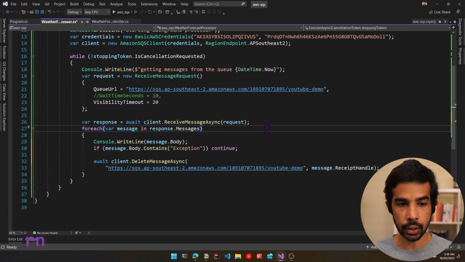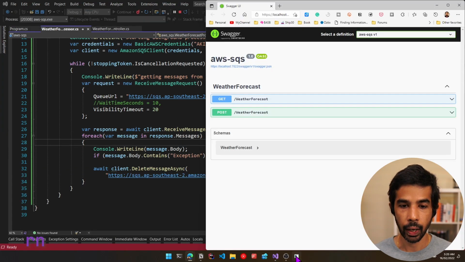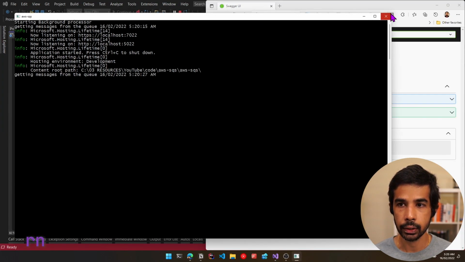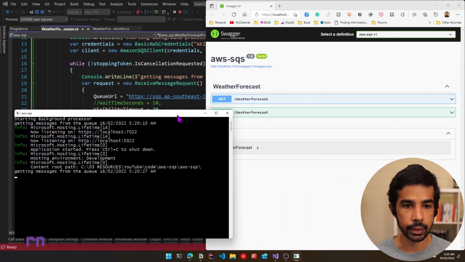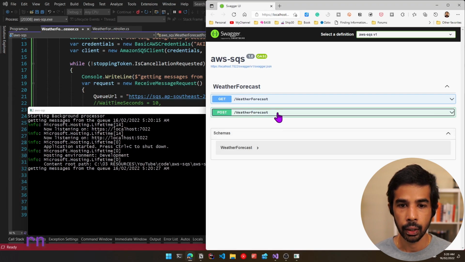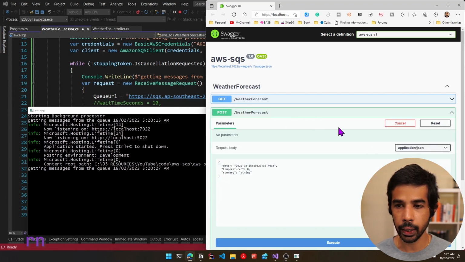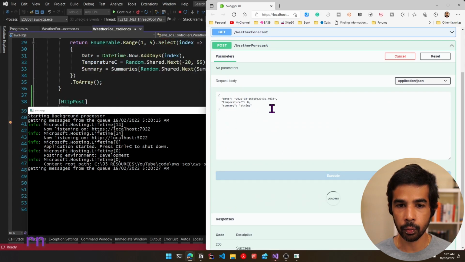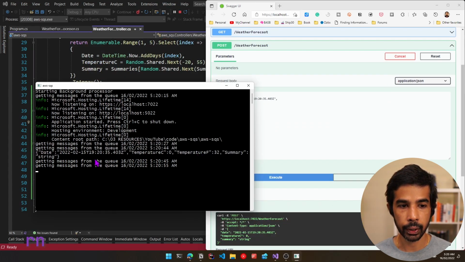So let's run this and see this in action. We have the application running. Let's reduce the size of it so we can see both of them on one screen. Let's click the post, click try it out, and simply send a default message. Now this is going to get picked up and processed successfully. It did not have exception, so it deletes the message from the queue and it is no longer available.